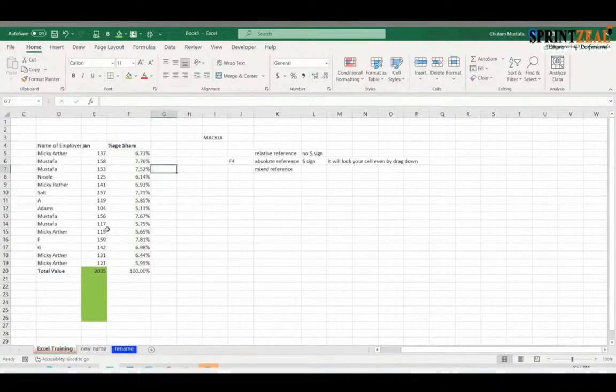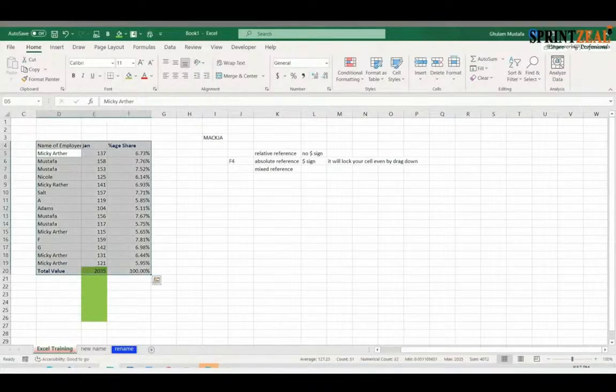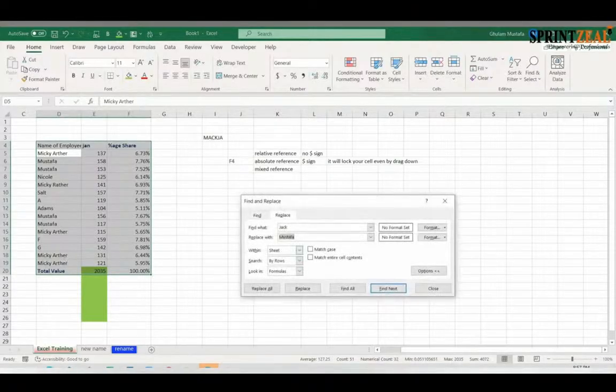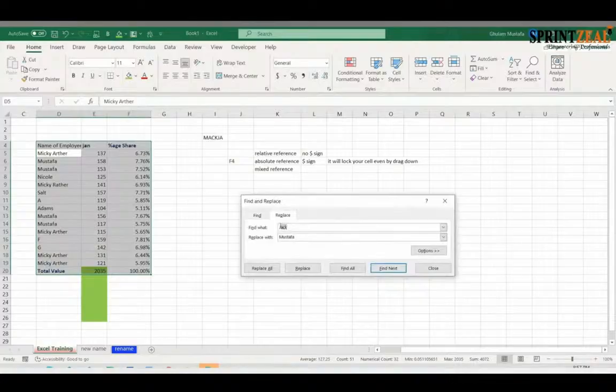Then, Regan, I want to change the name Mustafa to, let's say, Nicole. How can I do that? So what you're going to do is click Control A and then hit Control H. And then you can type in the name that you want to replace, and then type the name that you're going to replace it with.